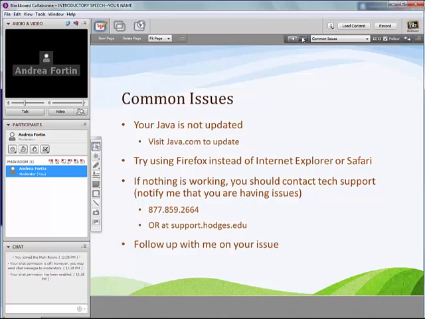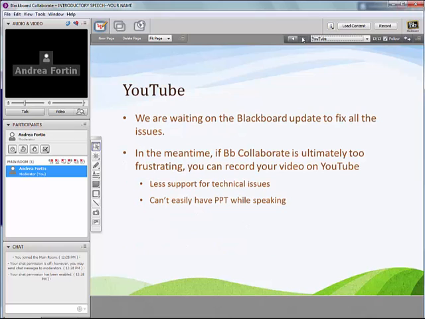Make sure you either call the number or submit a ticket at support.hodges.edu. Please keep in contact with me so I know what you're going through, and you don't have to stress. People have issues with technology sometimes. I totally understand that. So please just keep in touch with me.